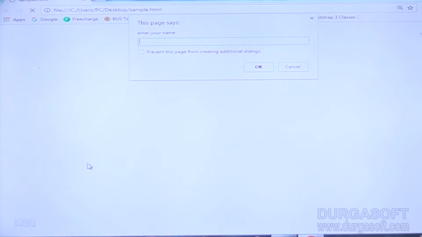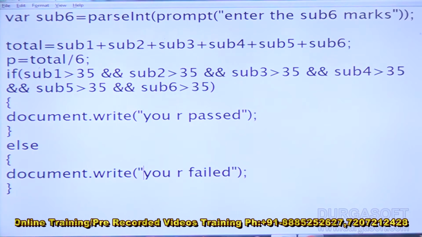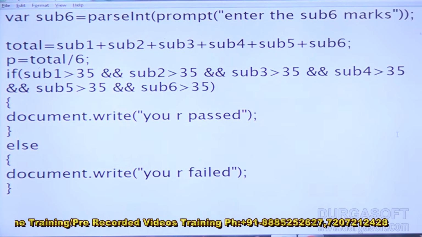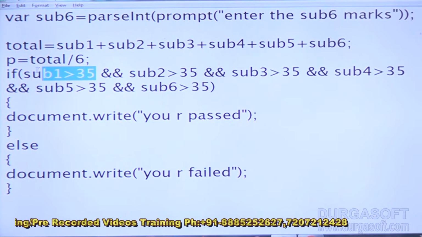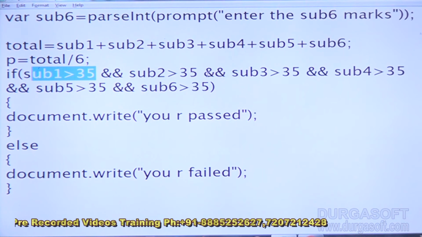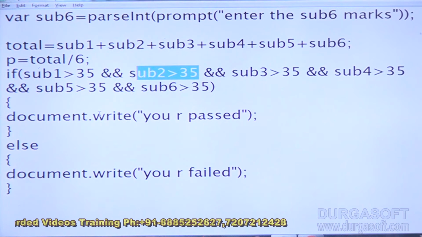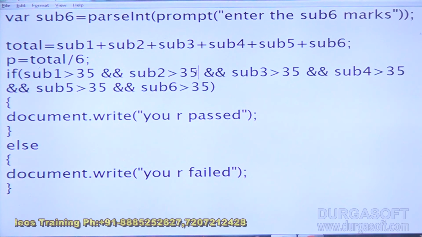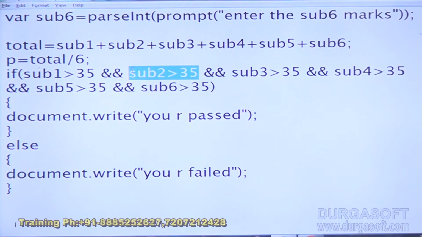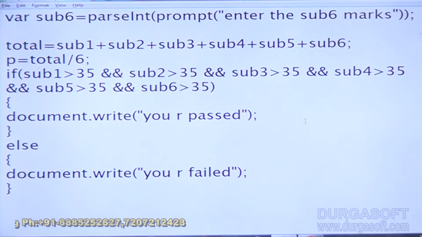Save it, refresh. I am not giving any values. Here what will it do? It will check every condition. If all conditions are true, that means if he passed in all subjects, totally he is passed. If he failed in any subject, means if any condition is false, then it will execute the statements in the else part. He is passed.